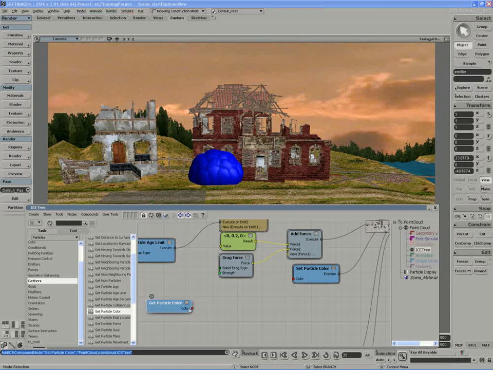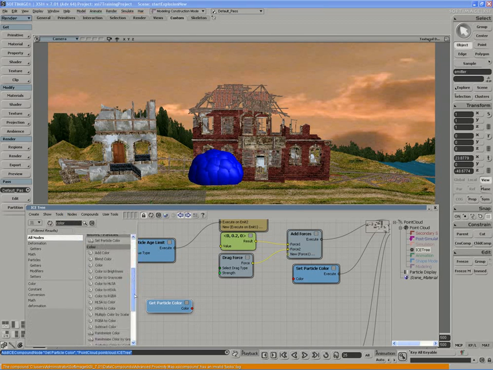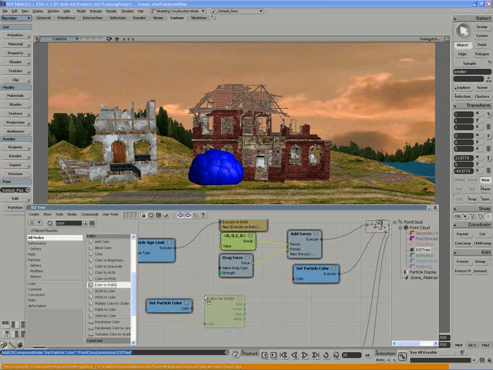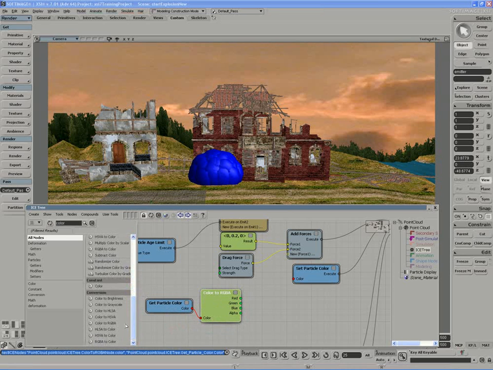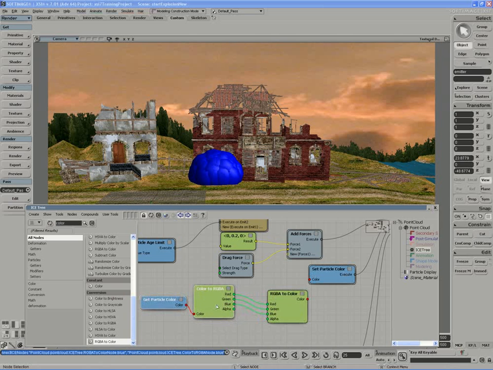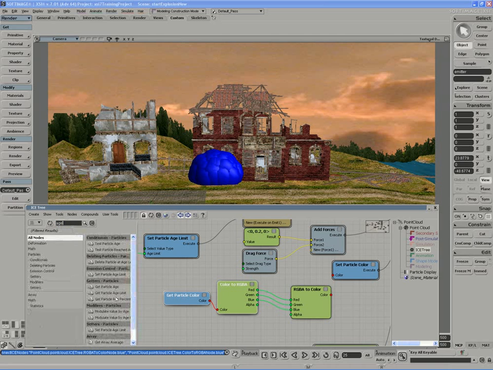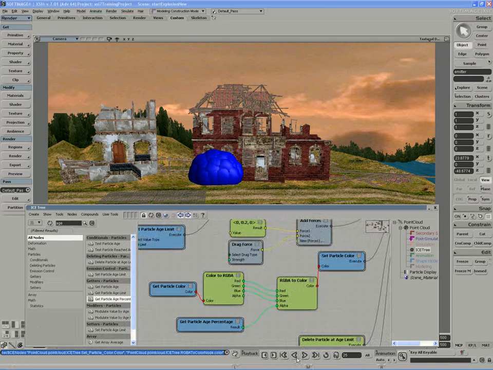And from here I need to split the color into its 4 channels, RGBA. So I'll use a color to RGB converter. There it is right there. And then I'll use RGB to color, so I can reconnect it. So I'm essentially just taking the red, green, and blue channels from the existing color, but instead of using the provided alpha, I'm going to get the particle's age percentage and use that to drive the alpha. So if I look up age, and I get the particle age percentage, I'll use that to drive alpha, and convert that back to my color.